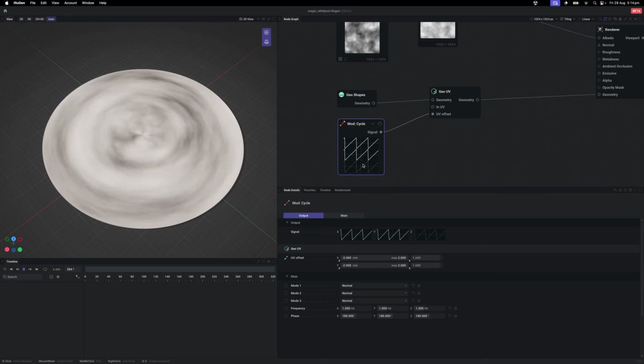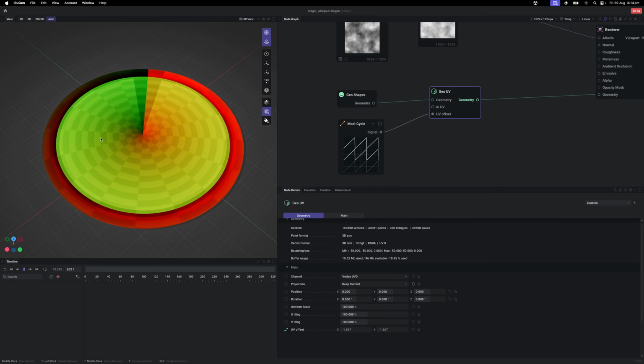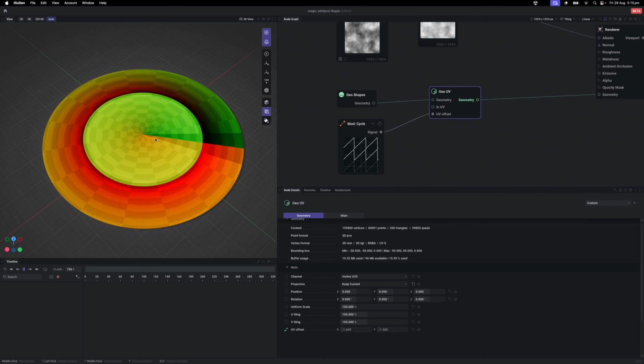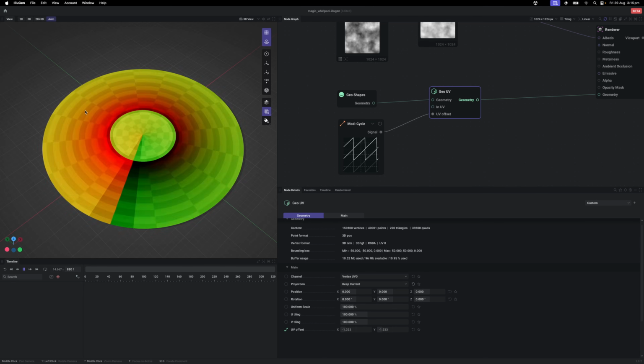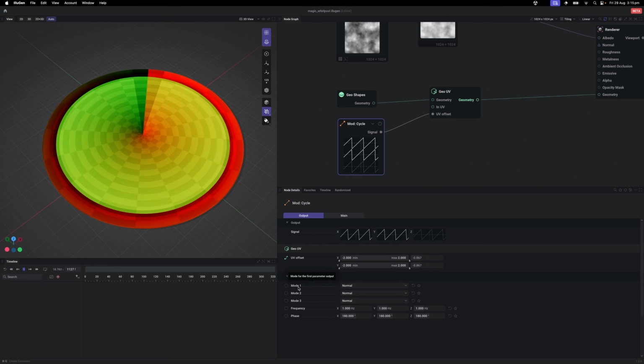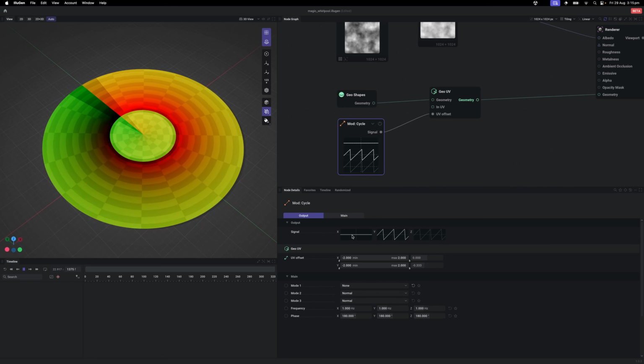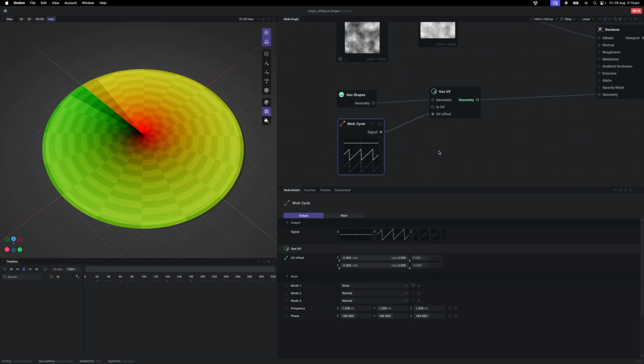So what we want to do is two things. One, we can see that it's animating, rotating, and going in. We just want it to go in. We don't want it to spin around right now. So in the mod cycle, we can do mode 1, which is the x-axis, to none. And you see it's a flat line here. Now we're just going in.